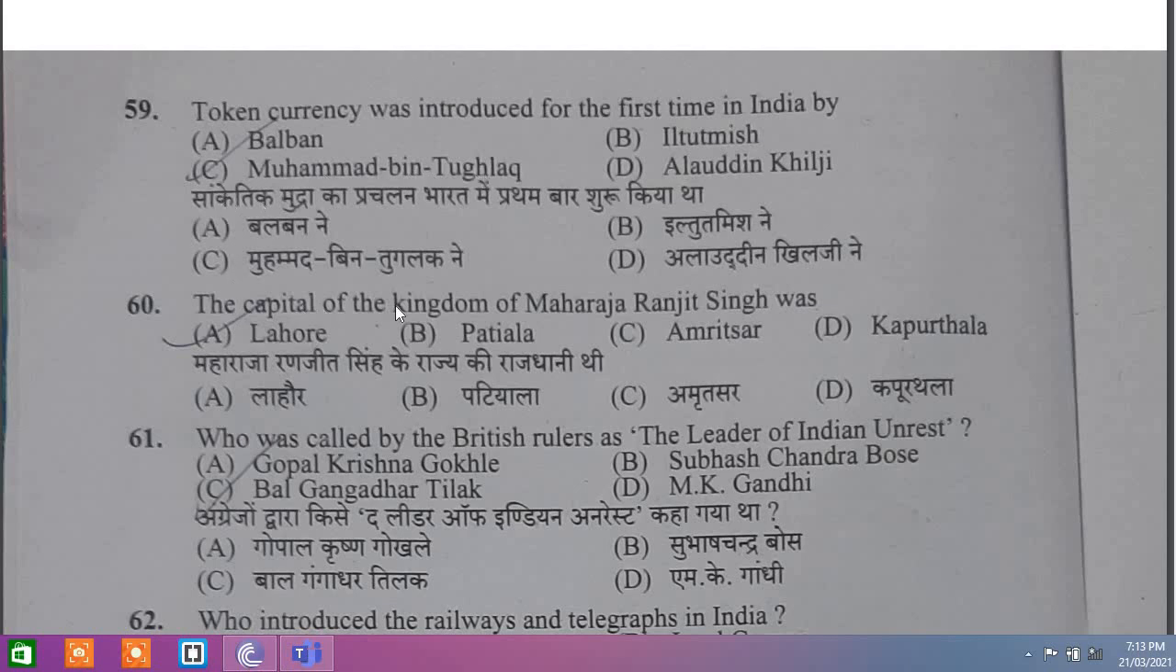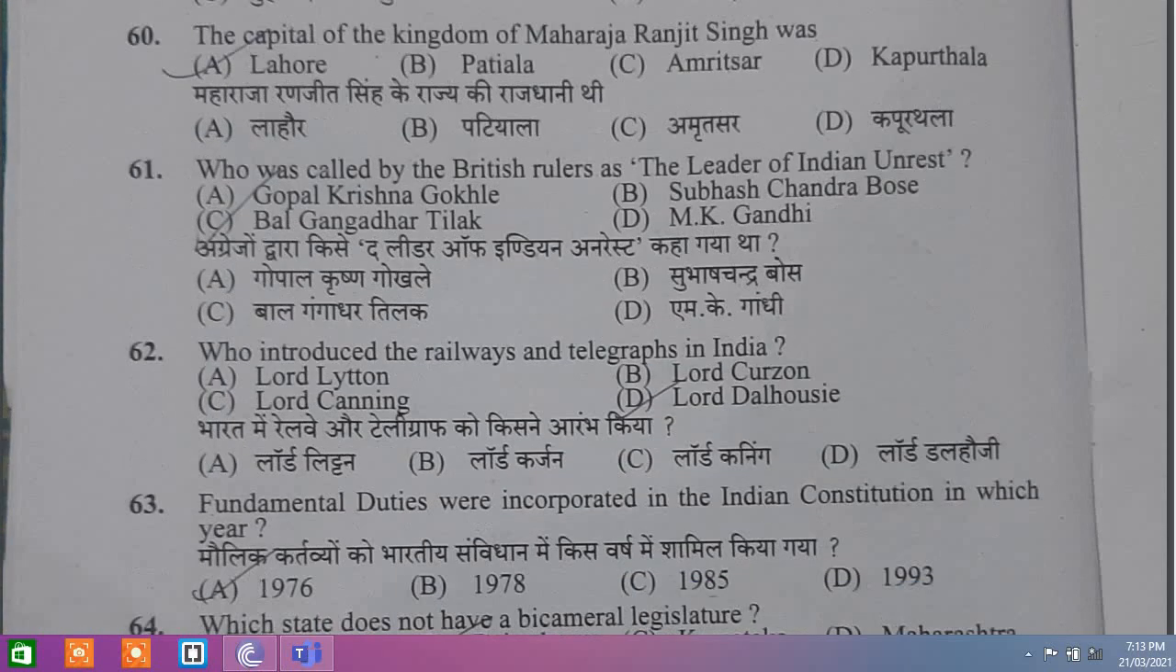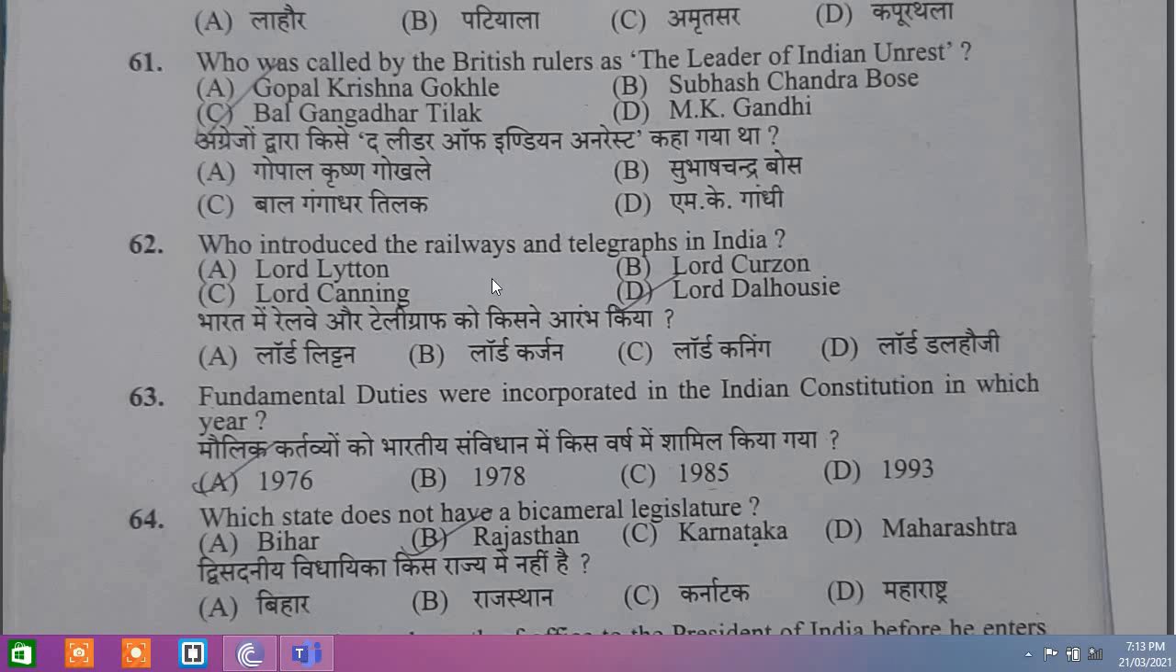60th question. The capital of the kingdom of Maharaja Ranjit Singh was? It was Lahore, that is A. 61. Who was called by the British rulers the leader of Indian unrest? Bal Gangadhar Tilak was called the leader of Indian unrest, so C is the right answer. 62. Who introduced the railways and telegraphs in India? That is Lord Dalhousie, that is D.